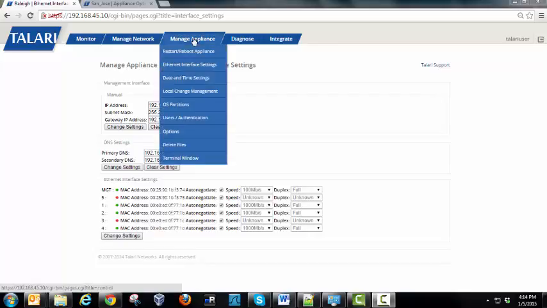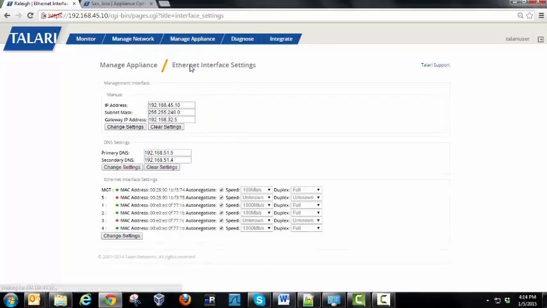First one is going to be Manage Appliance, Ethernet Interface settings. And this takes us to a few different things we can configure here. First one being our management interface. Here we set an IP address, a subnet mask, and a gateway. Change settings for it to take effect.